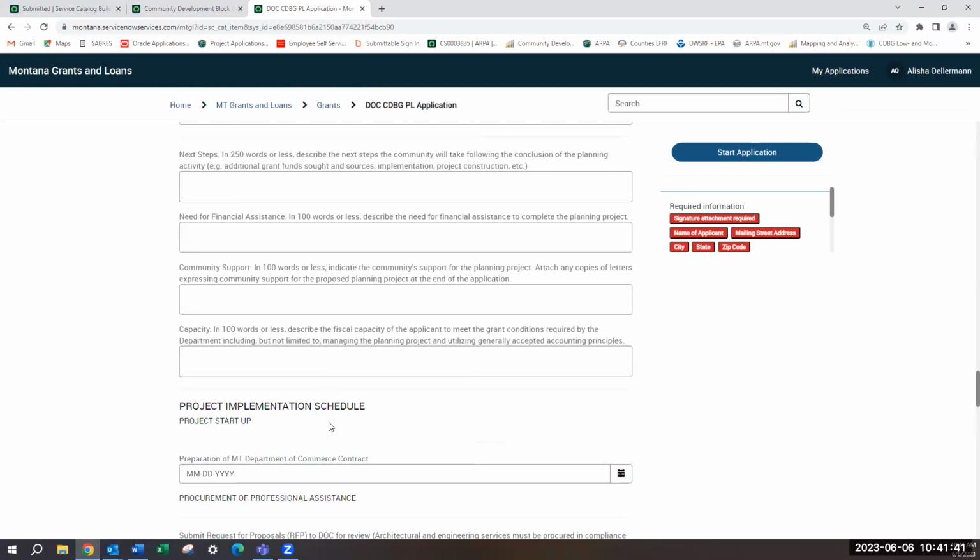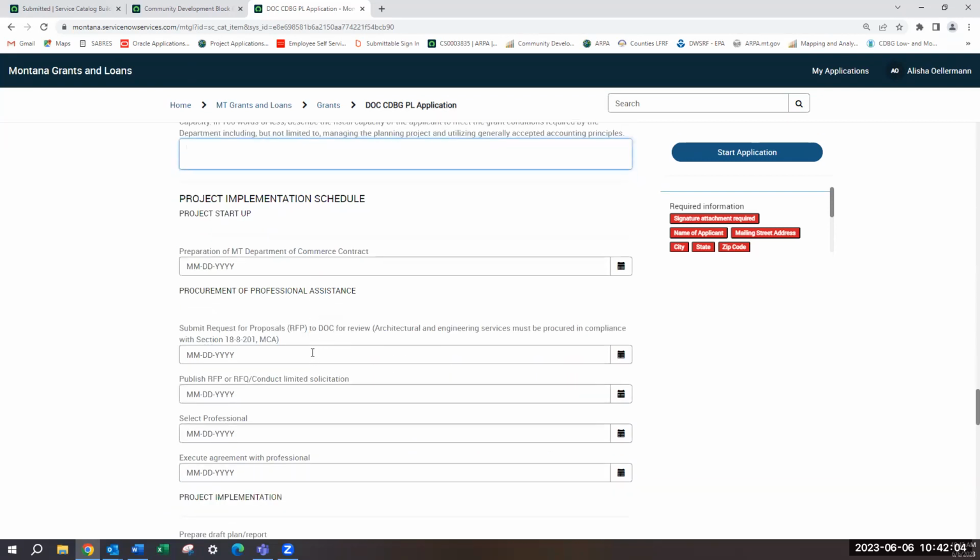Then we will get to next steps. So tell us what you're going to do after the activity is complete, your need for financial assistance, community support. And again, if you have any letters of support to attach to the application, that can be done at the end. And then tell us what your capacity is.